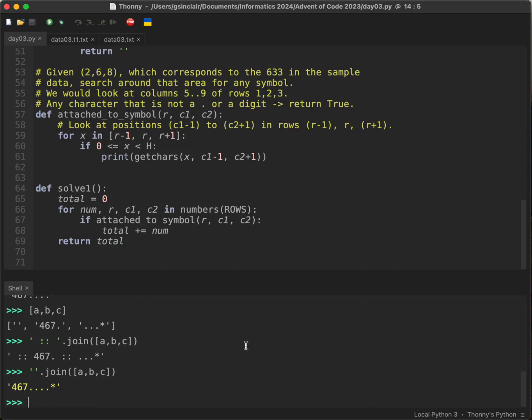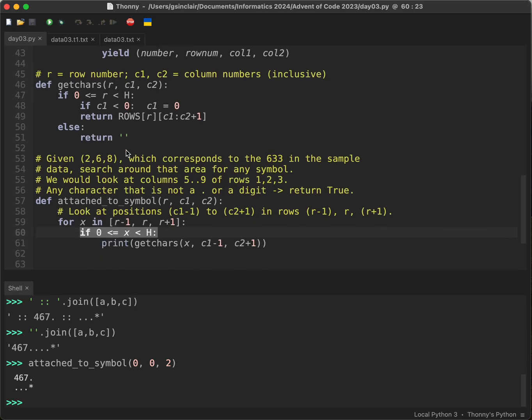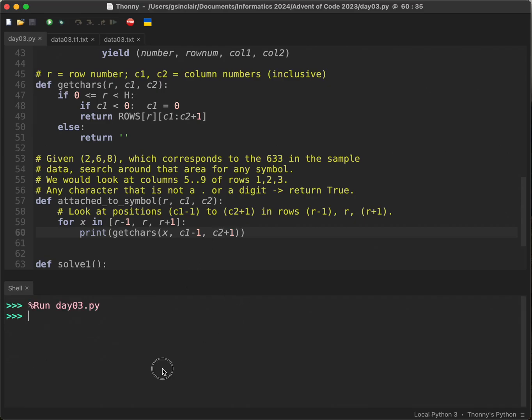I guess I can run this, so attached to symbol, and if I give it 0, 0, and 2, then it's printing the get chars. It's ignored the first one because I've got this check, but now get chars has that same check, so I'm going to get rid of this and just call it and get the empty string back. So if I refresh, and there we go. So I get an empty string, and then that, and then that.